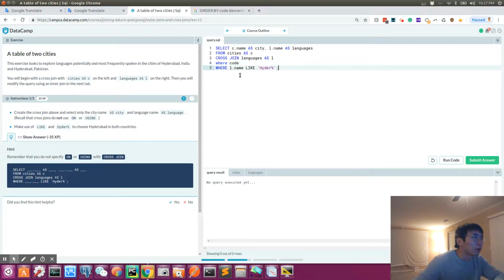Where? I didn't use on. What do we put on here? Let's see the answer. I didn't get it. Select C, L, C, L where select. That's it. There's no on. So you just delete on. That's it.